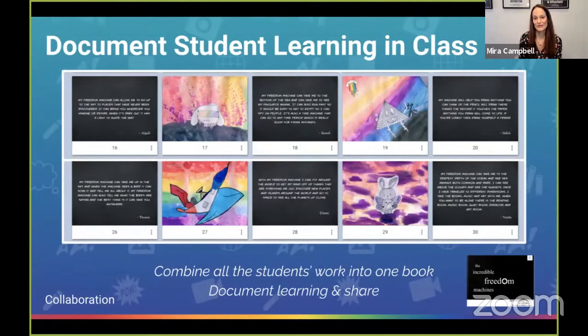We also love to combine all of the student work into one book. So this was some more examples of the artwork from that incredible Freedom Machines project. They did this beautiful watercolor artwork, and then they wrote about the Freedom Machines, and we put it all into one book, but we also used the book to document the whole process. So we had what they discussed after reading the book, their initial sketches, even their watercolor lessons, and it just became a really great keepsake that we could have for the class after.